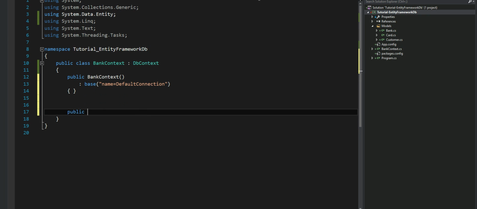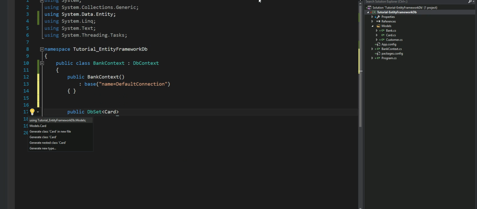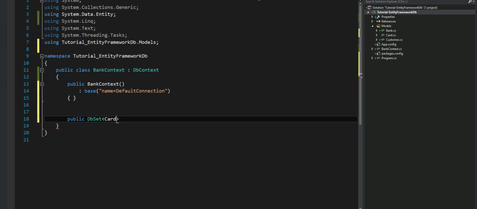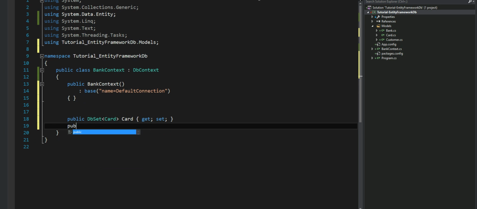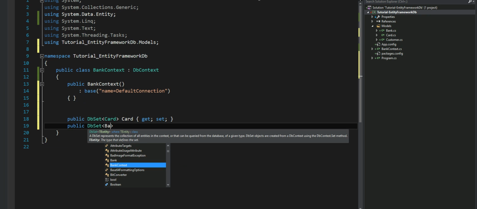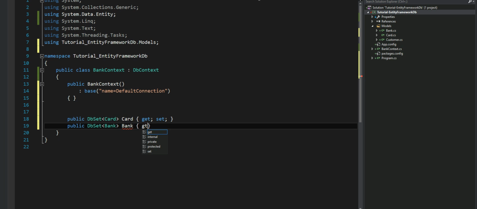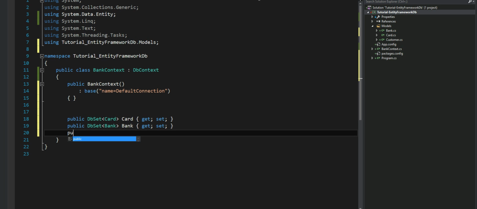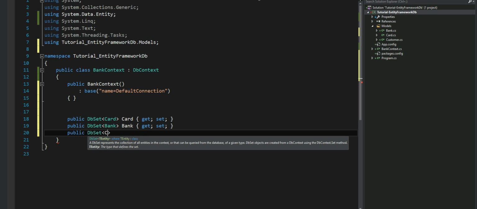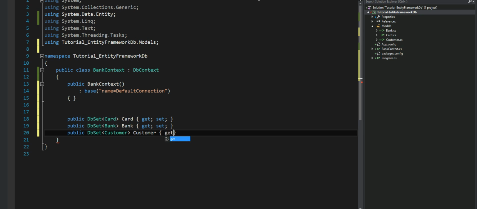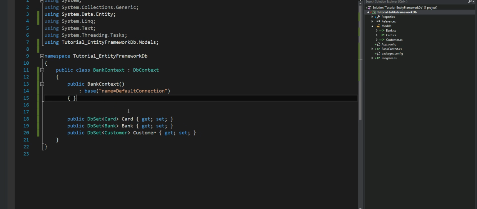Now we have to set these objects. Doing this means you can actually talk to the database, to those tables. So now these three tables can be connected through this application.